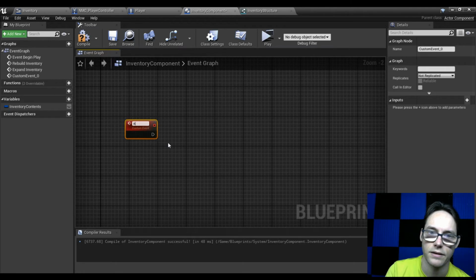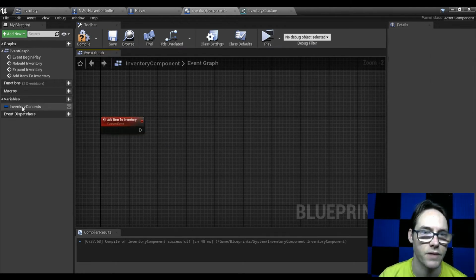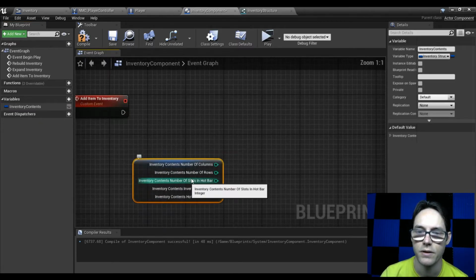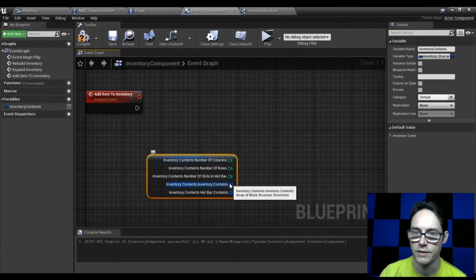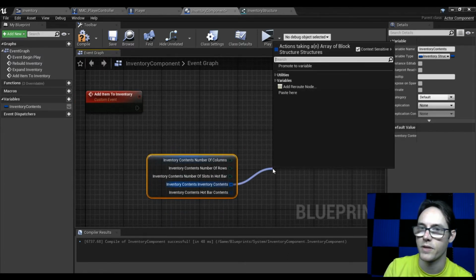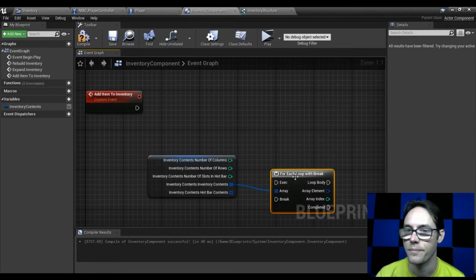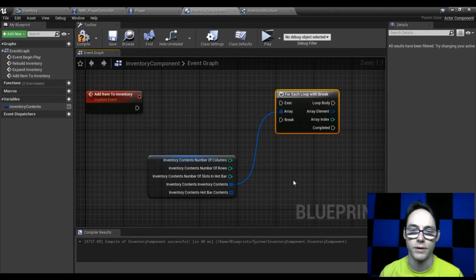This one's going to be add item to inventory. Let's grab our inventory contents, get, and split the pin. From the inventory contents, we're going to do a for each, but we want a for each with break. Now the difference between a for each and a for each with break: for each will go through the entire array, and once it gets to the bottom, it's done. Whereas if you add a break, you can tell it, once you find this thing, stop and exit the loop, which is what we want to do.